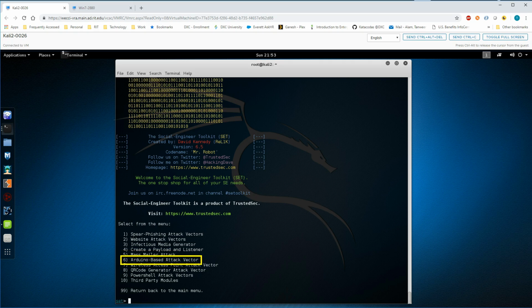Option number 6 gives the ability to launch a remote code execution attack. Option number 7 gives the ability to create a wireless access point which will redirect all the DNS queries to the attacker machine. Option 8 gives the ability to create a QR code for a given URL. Option 9 gives the ability to launch PowerShell-specific attacks. And finally, the third-party module gives the ability to build your own module.